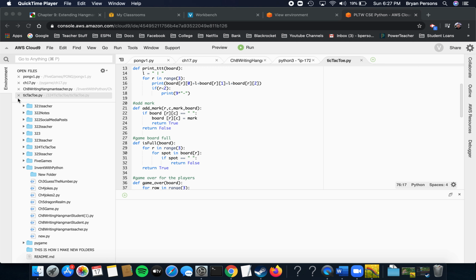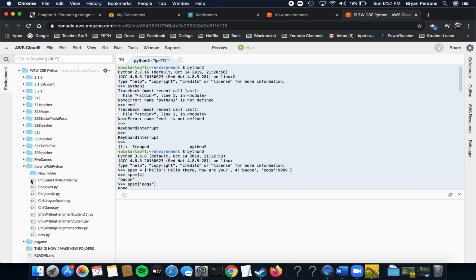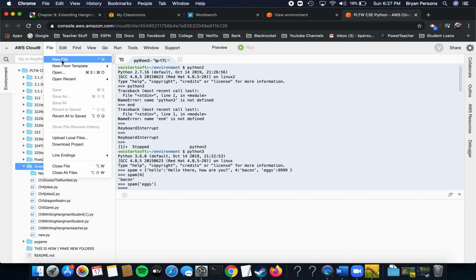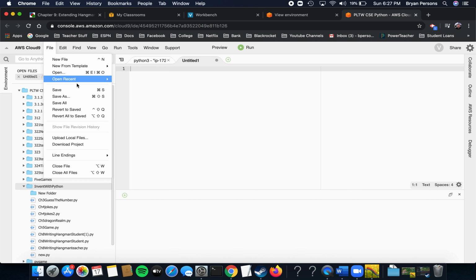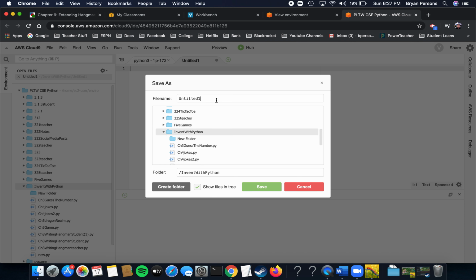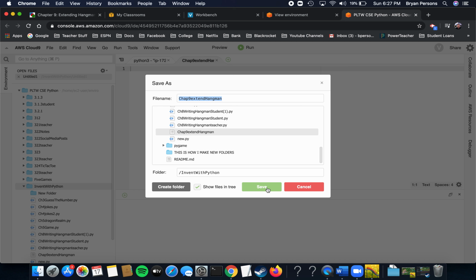Hey everybody, so today we're going to go into a bunch of different lessons. We're going to be using a new file in Python, so let's do that. We're going to go up to File, New File, and this is going to be eventually Chapter 9, and we're going to extend Hangman. For this week, we're not going to cover the extension yet.